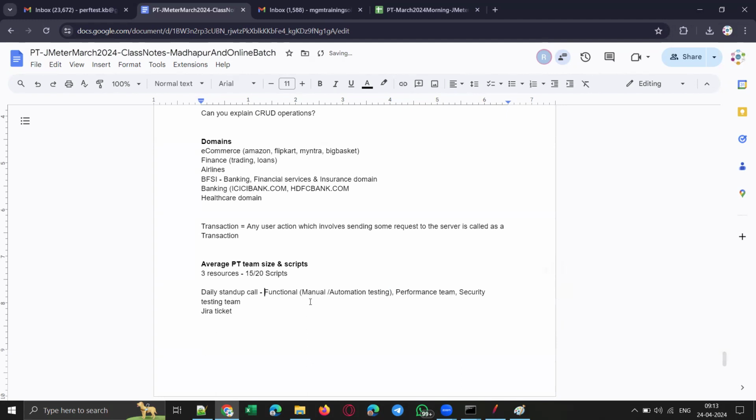Who will be driving this meeting? There will be some reporting manager, a QA manager, who will be driving the stand-up call. Clear, guys? They will mostly be from a functional background. It's very unlikely that they will be from performance, but mostly from a functional background only. And how do you collect the requirements? How do we know what scripts we need to work on, or what functionality we need to cover as part of the performance testing?